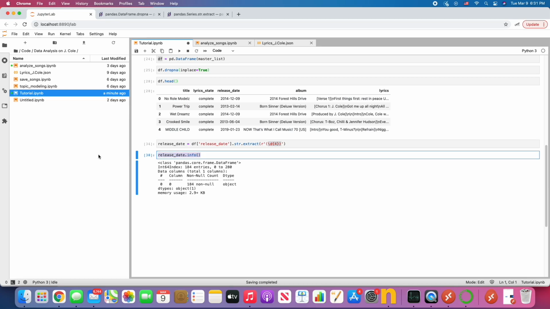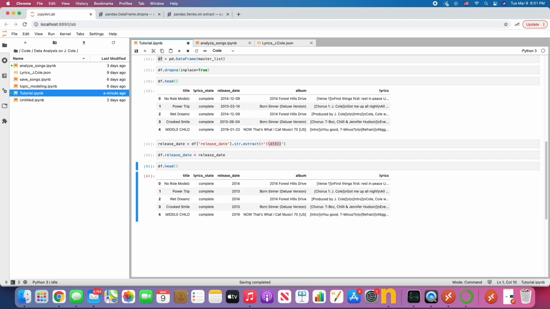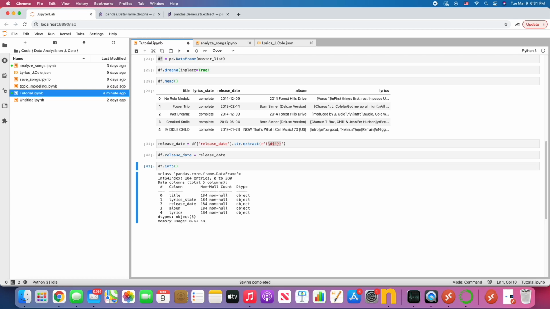So it's a data frame. Cool. So all we need to do really is that, and with that, boom, we have our release date cleaned up. And if we do describe, that's not what I'm looking for. I keep doing that. Info. Then we can see that all the data types are objects.